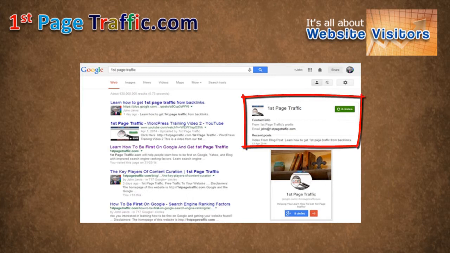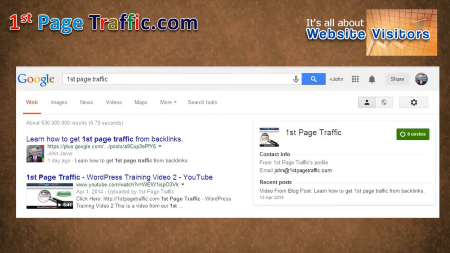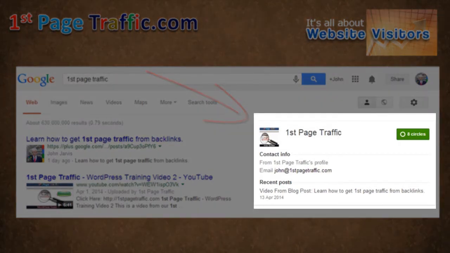See this image right here? One of the first things that Google Authorship will do for you is add this image so that when people find you in the search engines, they're also going to see your Google portfolio.